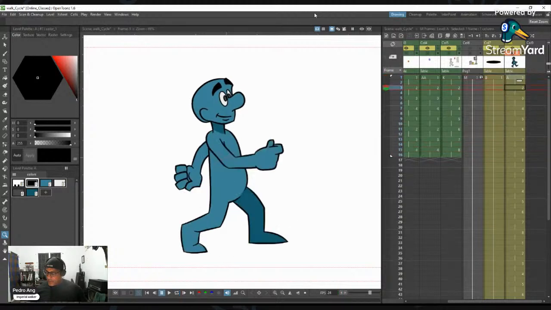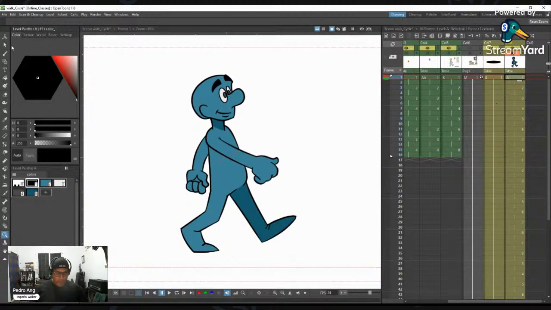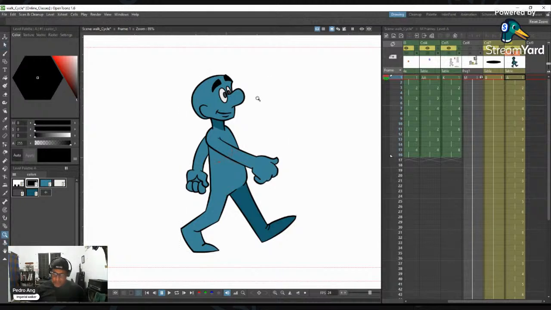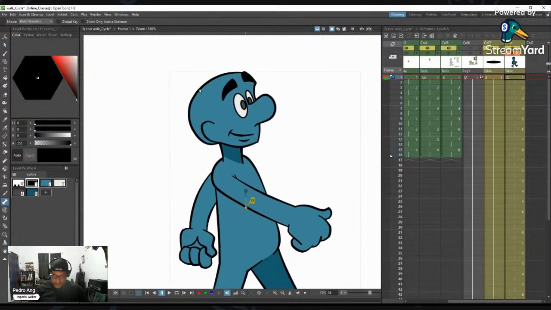So the cool thing about vector is that, and I haven't done vector in a while, guys, so you have to bear with me. For example, it's just a line. I think that's shortcut C. Yeah, so it's a line. You can move it around.